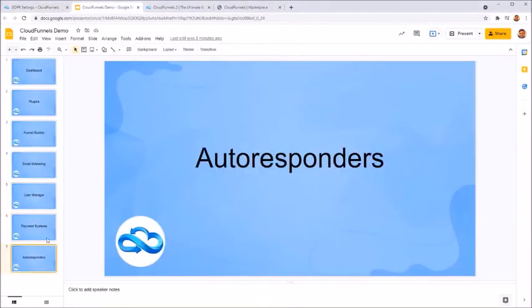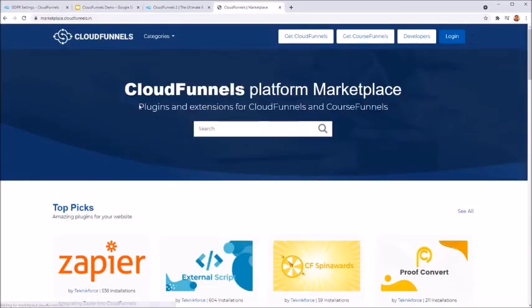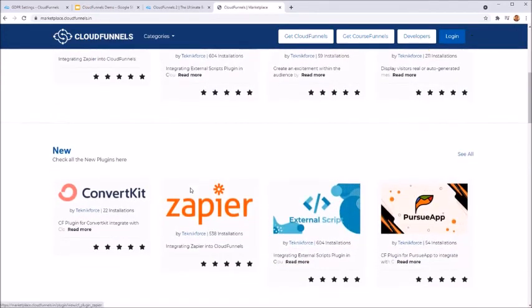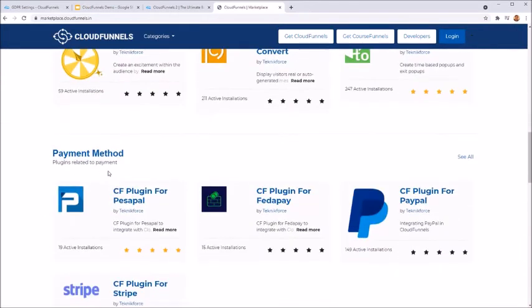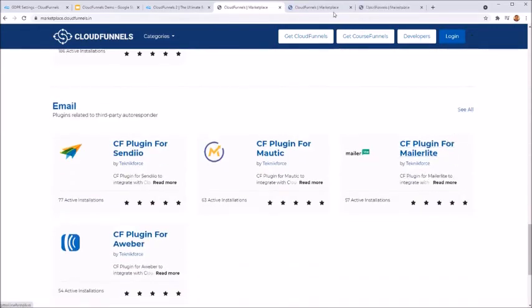Next, we've got the payment system and the autoresponder, and that's where we go back to the plugins, the marketplace. Inside of CloudFunnels Marketplace, we have built compatibility with the biggest collection of autoresponders and payment systems in the market. So I'm going to just open these sections for you and let's see.